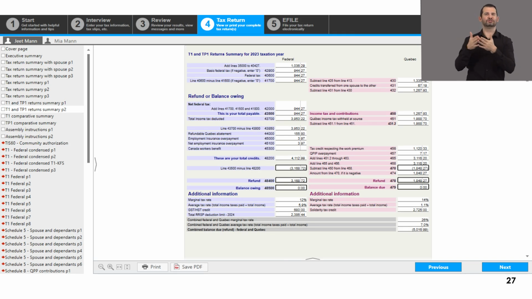Newcomers are generally covered by the Quebec Prescription Drug Insurance Plan 3 months after settling in Quebec. Line 447 is 0 because they do not have to pay a premium for the months they were not covered. Jeet is not entitled to the Canada Workers Benefit, line 45,300, on the federal tax return because he didn't live in Canada for the entire year. However, he's entitled to the work premium, line 456, on the provincial income tax return.